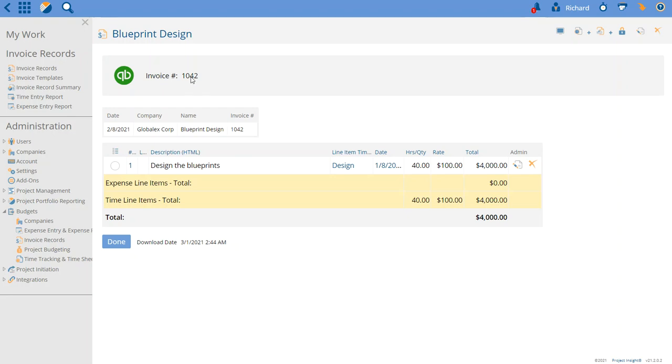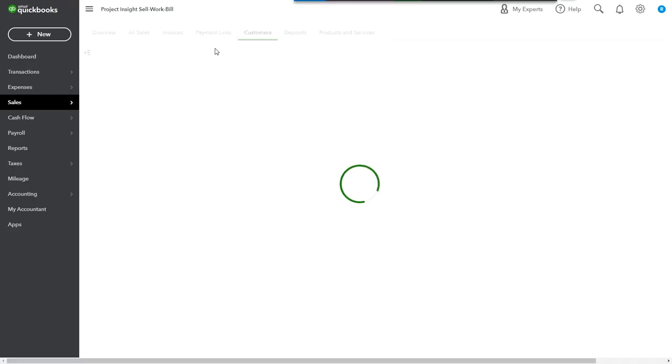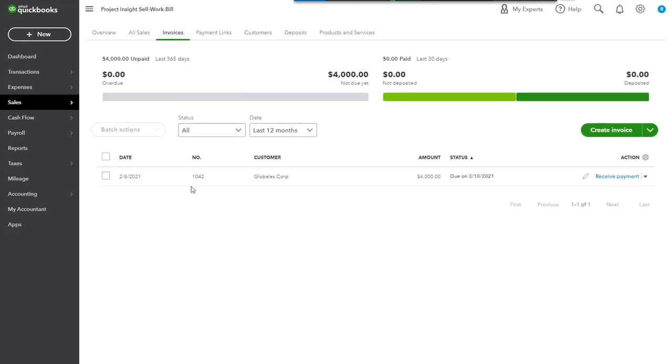It got assigned invoice number 1042 from QuickBooks, and it got updated here in PI. If we go over to QuickBooks, we can see that it was for this customer here. And we go to invoices, and we can see there's invoice 1042.